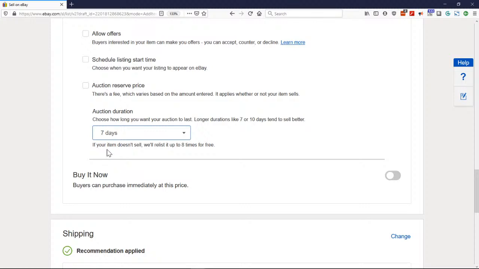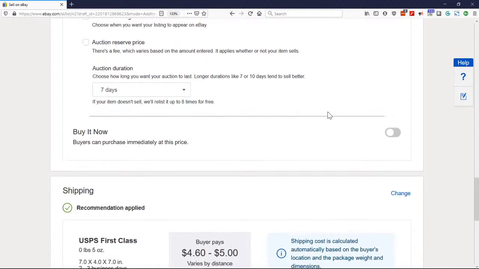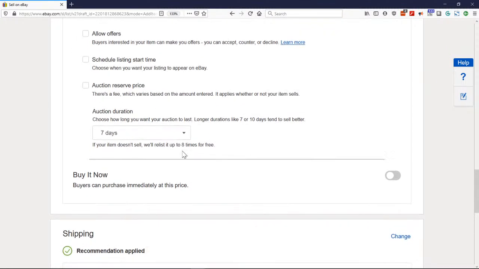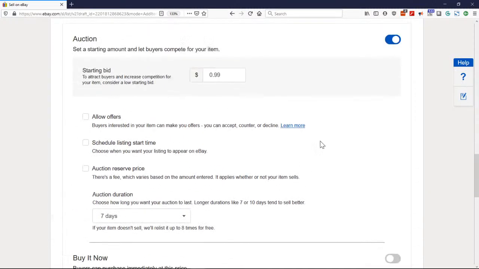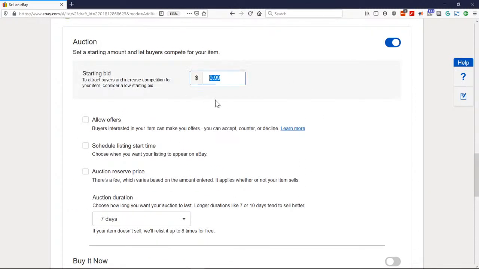Now we have it said here, if your item doesn't sell, we'll relist it up to 8 times for free. Do you see this? So some of those that you see that say that they're on sale, that means that it didn't sell the first time. And it means that it relists automatically, which it does now, of course you can tell it not to if you don't want it to. So I'm going to start my item. I'm willing to sell it for $8. Okay.